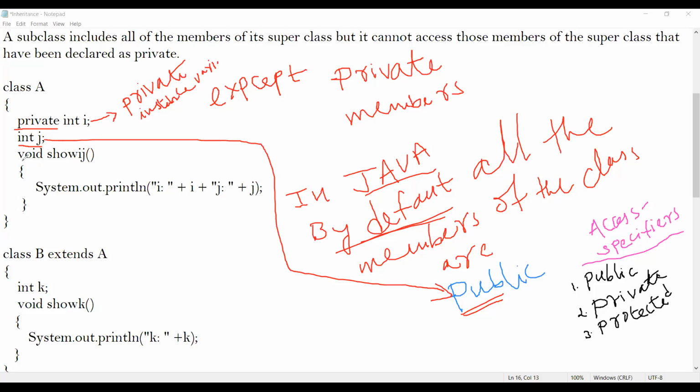You see that with void show ij, I have not prefixed any access specifier. Since I have not prefixed any access specifier, by default this is also public. It is also a public method. How to make a public method a private method? A student will never make a method private, but in case you want to do it, just prefix it with the keyword private.